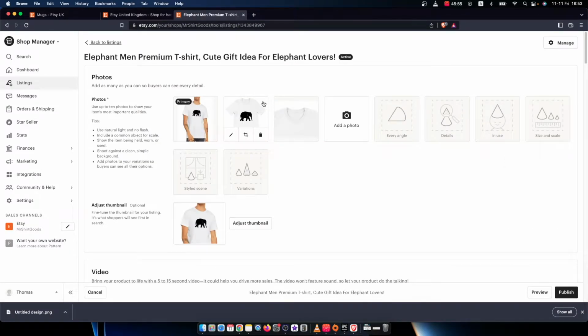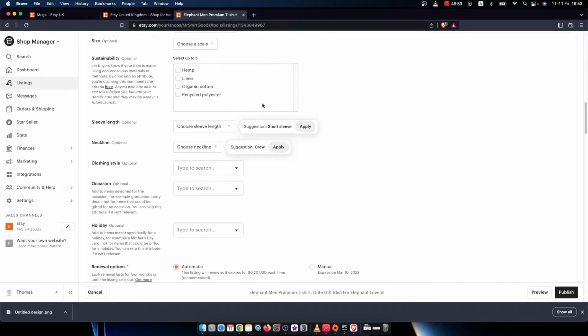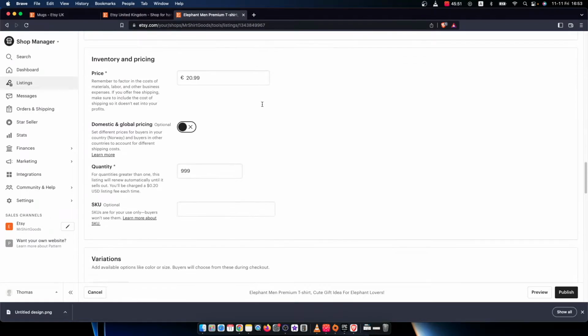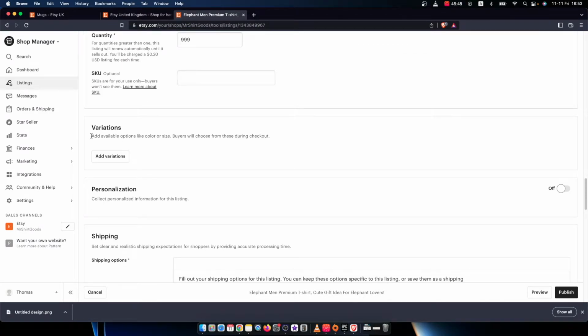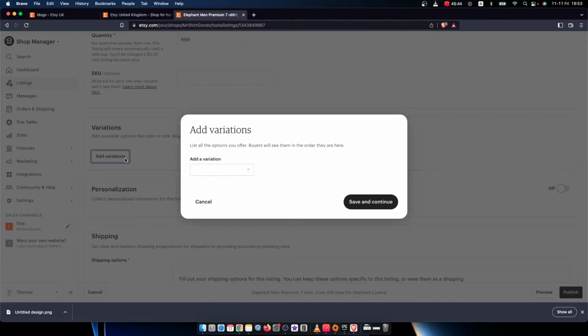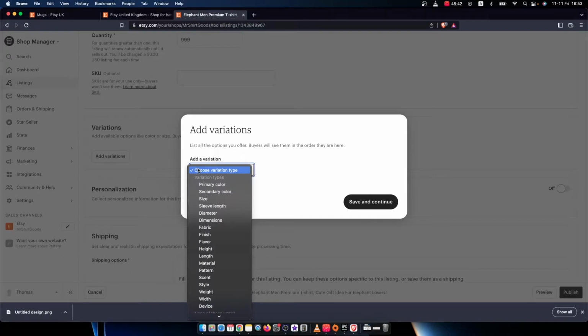And then you need to scroll down until you see, as you can see here, variations, and you can add available options like color or size. So press add variation. So for example, for this t-shirt, let's select that we have some multiple sizes.